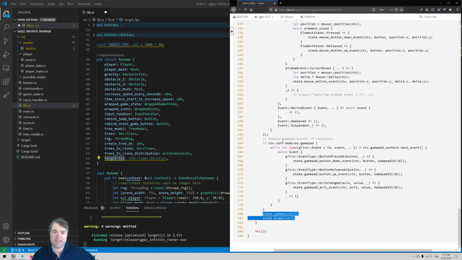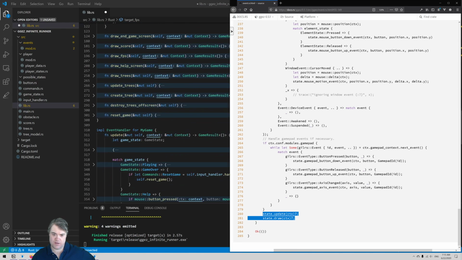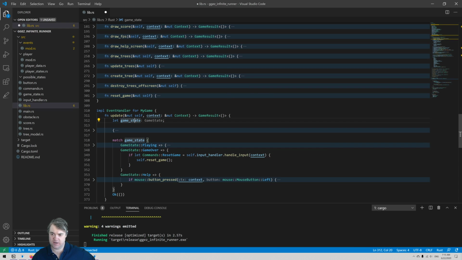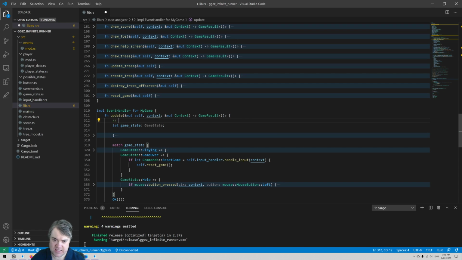If at the beginning of here, so my code starts here at the update, if the first thing I do is sleep for however long the previous frame took, subtracted from... let's try this. So let's try sleeping. Try limiting the frame rate.